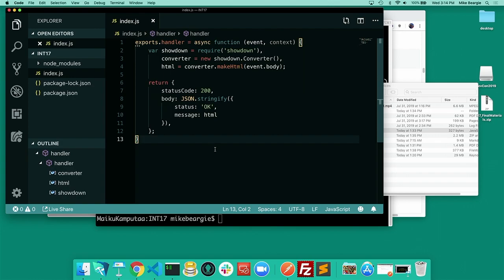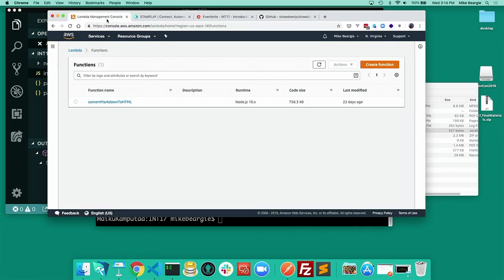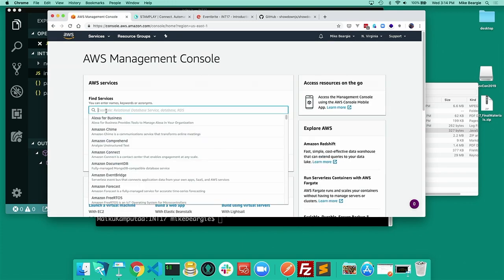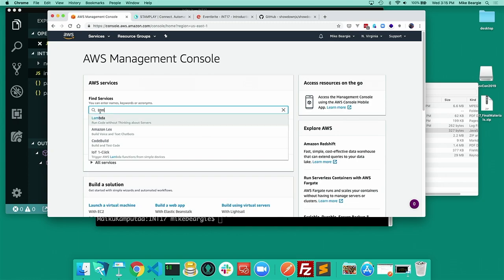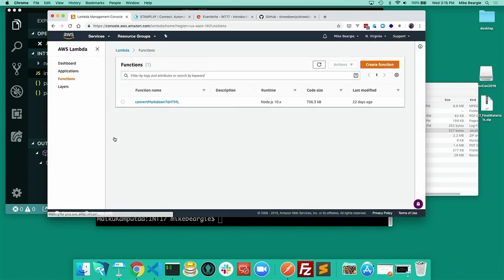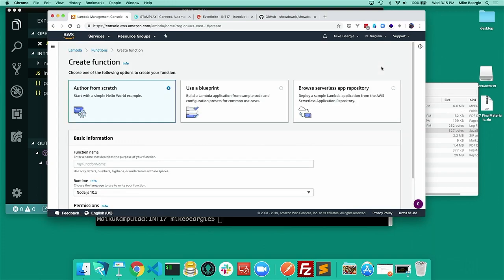So what we need to do now is set up the Lambda side of this. So I'm going to go into the AWS Lambda control panel. If you log into AWS and you have an AWS account, you just search for Lambda here. I've got it in my recent ones. And I have a previous one that I ran in here. That's my backup in case this one goes horribly wrong. So what we're going to do in here is create a function.